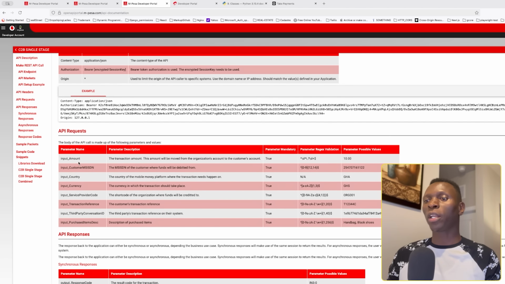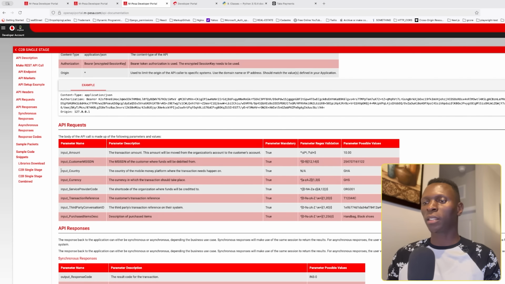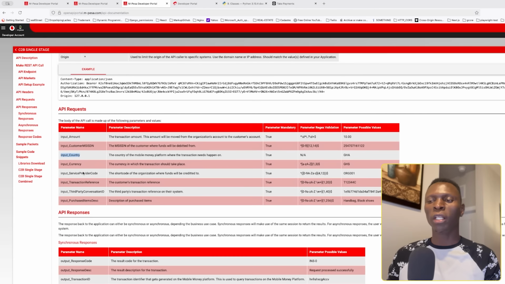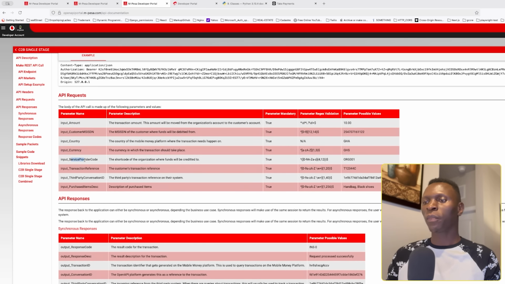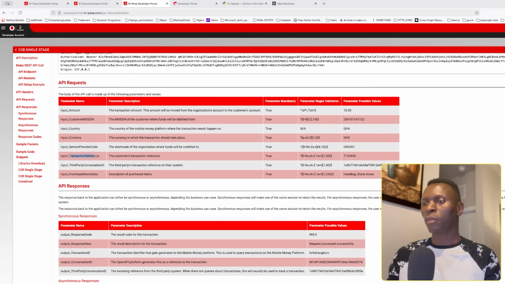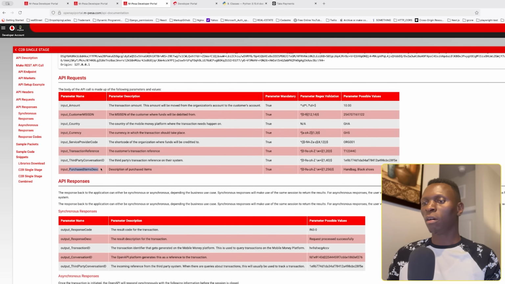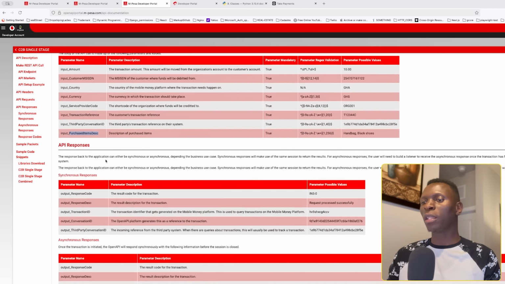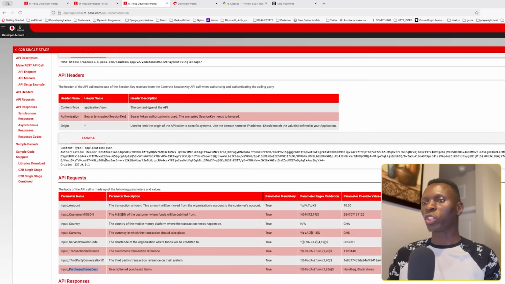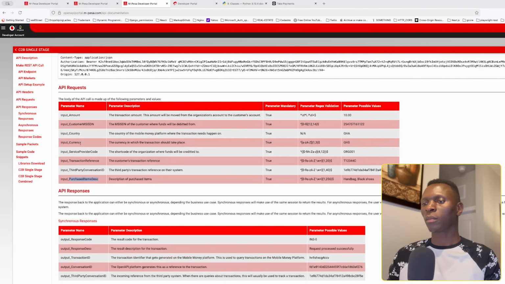M-Pesa requires the user to send the amount, their customer MSISDN, which is probably their phone number, their country code, which is a 2-letter capital letter code, their currency, which is a 3-letter capital letter code, the service provider, the transaction reference, or the purchase item. This is what the user needs to send to make a payment. And you can see this data structure.